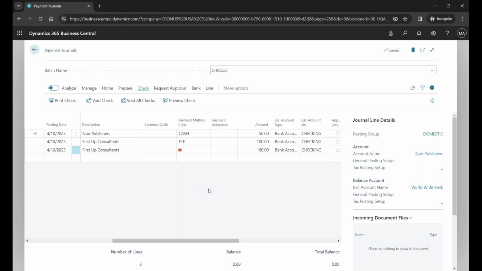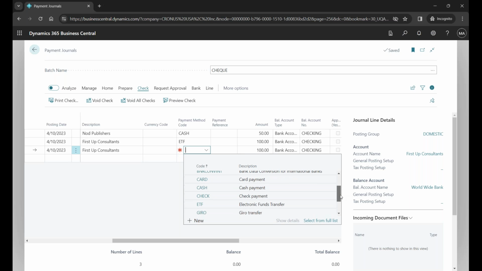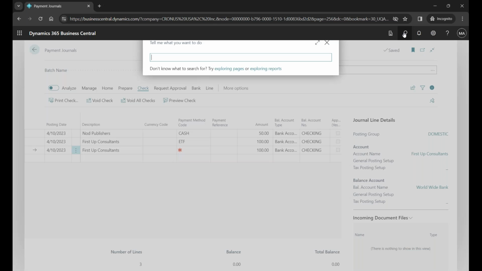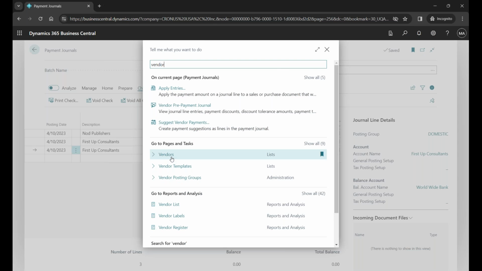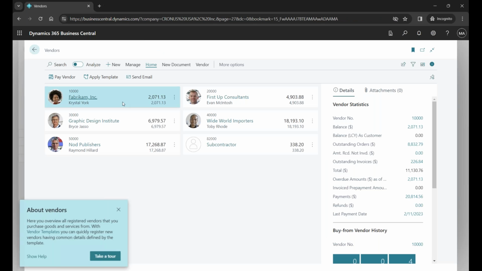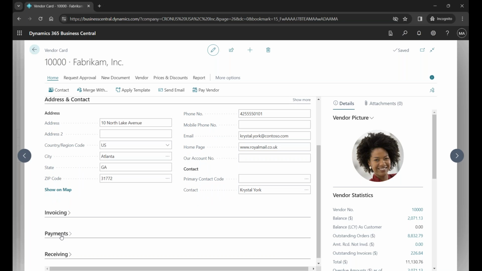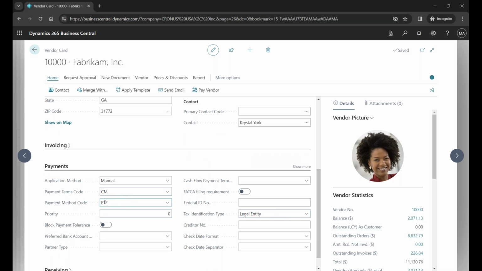For example, in your vendor card, you can specify that this vendor is always paid by EFTs, or paid by checks, or here are some of the other options I have here, which is your card payment or check or cash account. The reason why we do this is if I look at my vendor master, take my first item here, Fabric Cam, and then you have my payment method code here. The payment method code here is EFT. So that's assuming that most of the time when I pay this vendor, it'll be by EFTs.